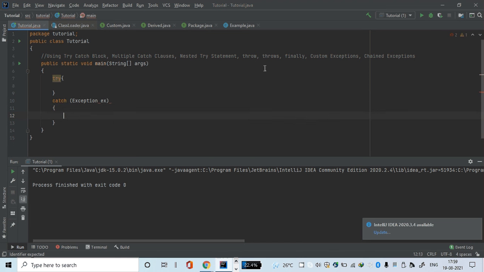Now I'm going to create multiple catch clauses. There is going to be a single try block, but there can be multiple catch blocks. So let me just do what I did in the last tutorial. We have an arithmetic exception: int i equals 23 divided by 0, and I am going to change the name here to ArithmeticException.